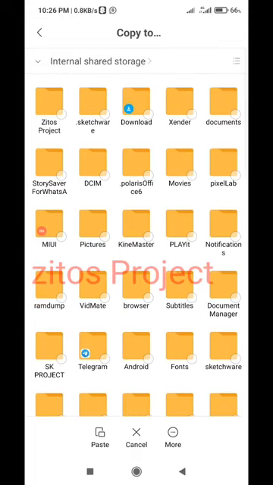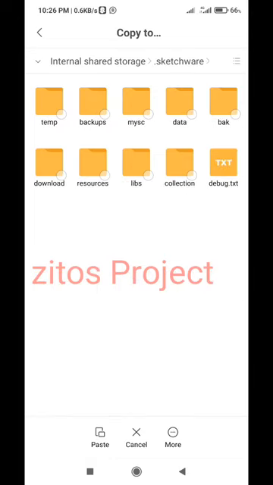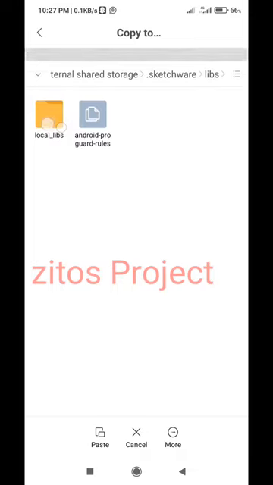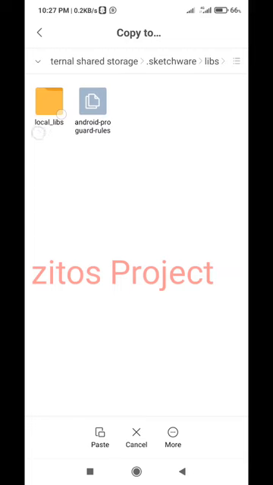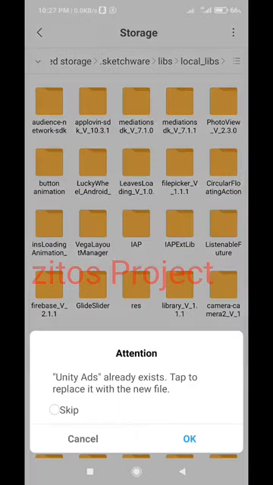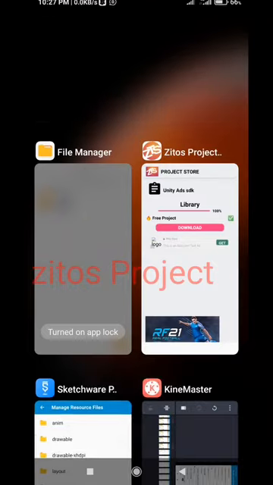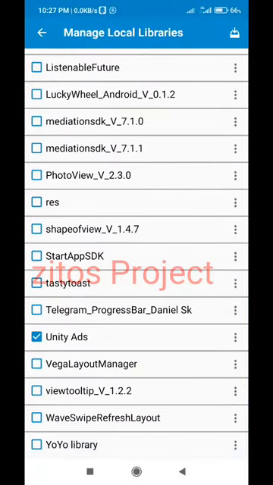We'll paste it on our internal storage. We'll look for .sketchware. If you can't find .sketchware, then do show hidden files. So we'll open .sketchware. Then we'll look for libs. If you can't find libs in your .sketchware, you create a new folder and name it libs. You open it. Then you also look for local libs. If you can't find local libs, you also create it and name it the same name here. Then you open it, then you paste it right here. So I already have it here, I don't need to paste it. When you paste it here, you will be able to find it right here in your Sketchware Pro app.